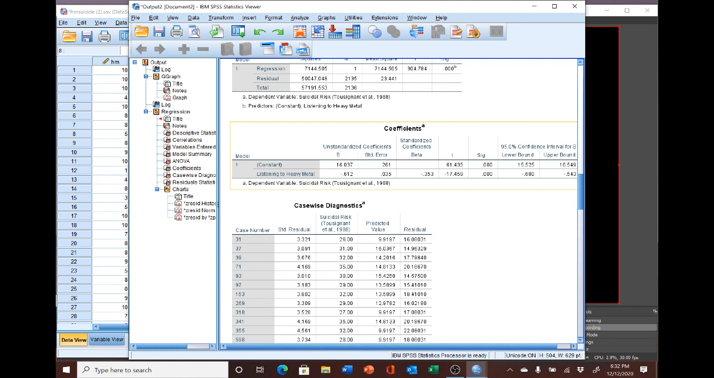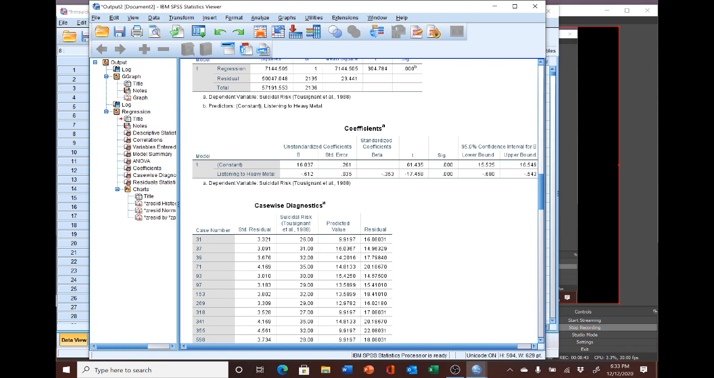Then moving on to the coefficients table, that's where we are going to see how the model works. So we're going to get from the unstandardized column a constant and a B-value for the equation. And then the interpretation of that table is that for every 1 unit increase in listening to heavy metal music, which is the predictor, the suicidal risk will decrease by 0.612. That concludes the analysis of the linear regression. Thank you.